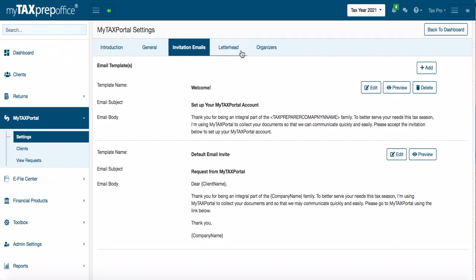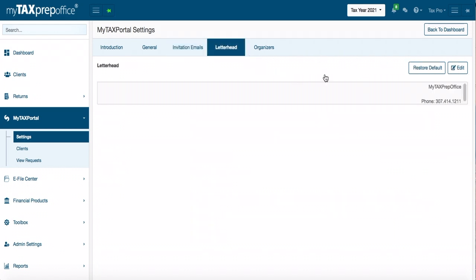Next is your letterhead. Your letterhead displays your company details. We offer a default letterhead that you can edit at any time.